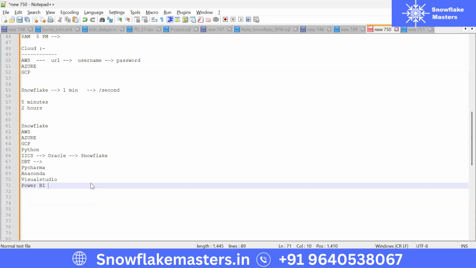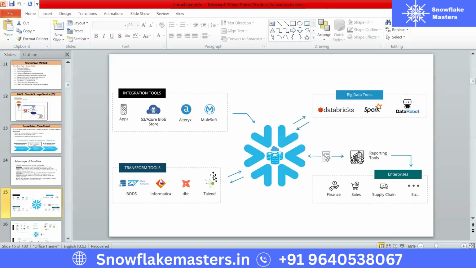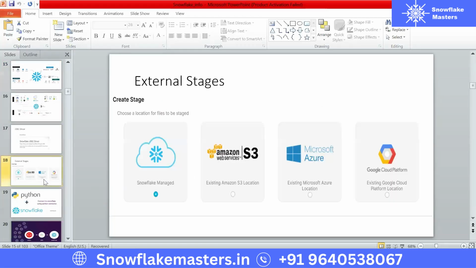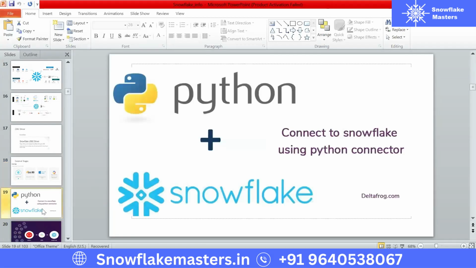Generally, the Power BI team or Tableau team will build the dashboards with the data. So that is one of the advantages. And also, I told you, from Snowflake it is very easy to integrate with Amazon S3, Azure, and GCP. And I told you we are going to work with Python as well.